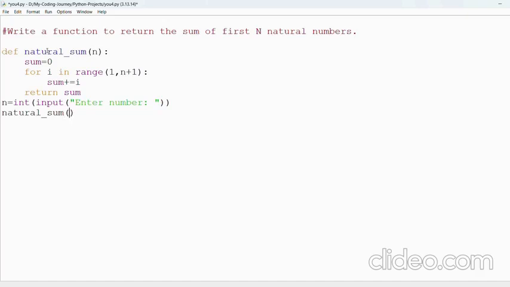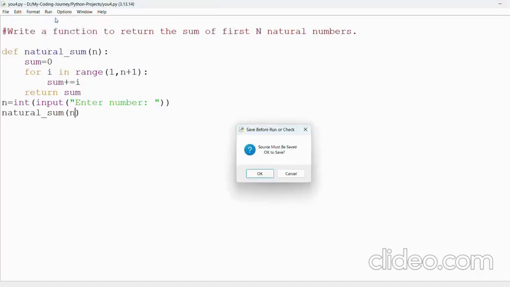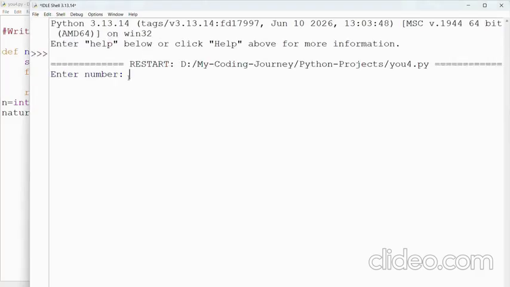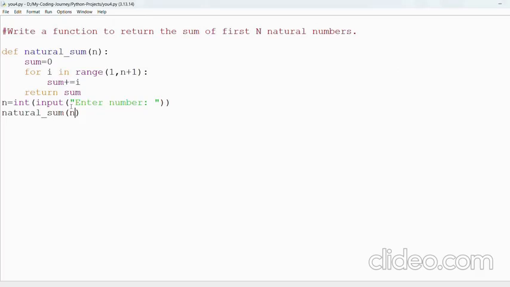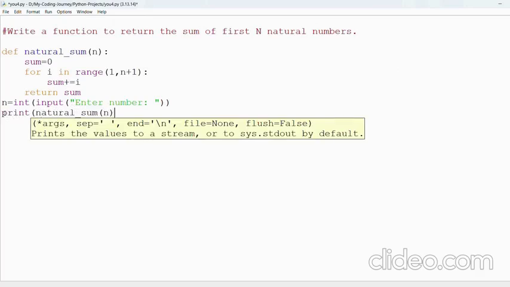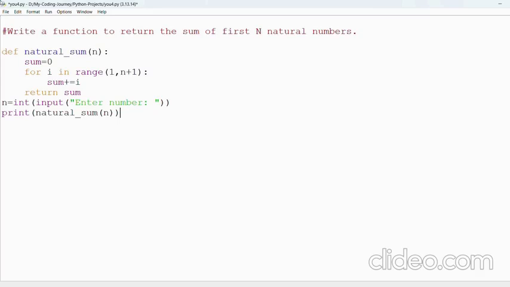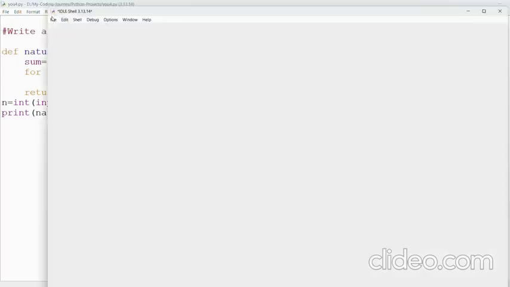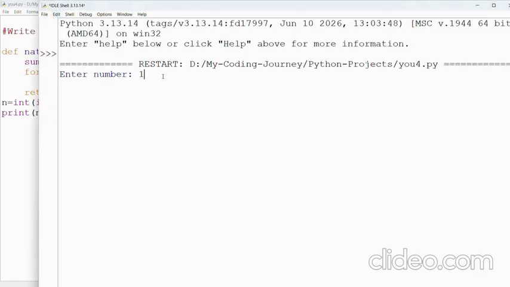Natural sum and pass the value of n. But before that, I have to print the number as well here. So if we will not print anything here, I have to print the function here. Print natural sum and then if I run the program, then it will return the value of 10. The first 10 number sum is 55.